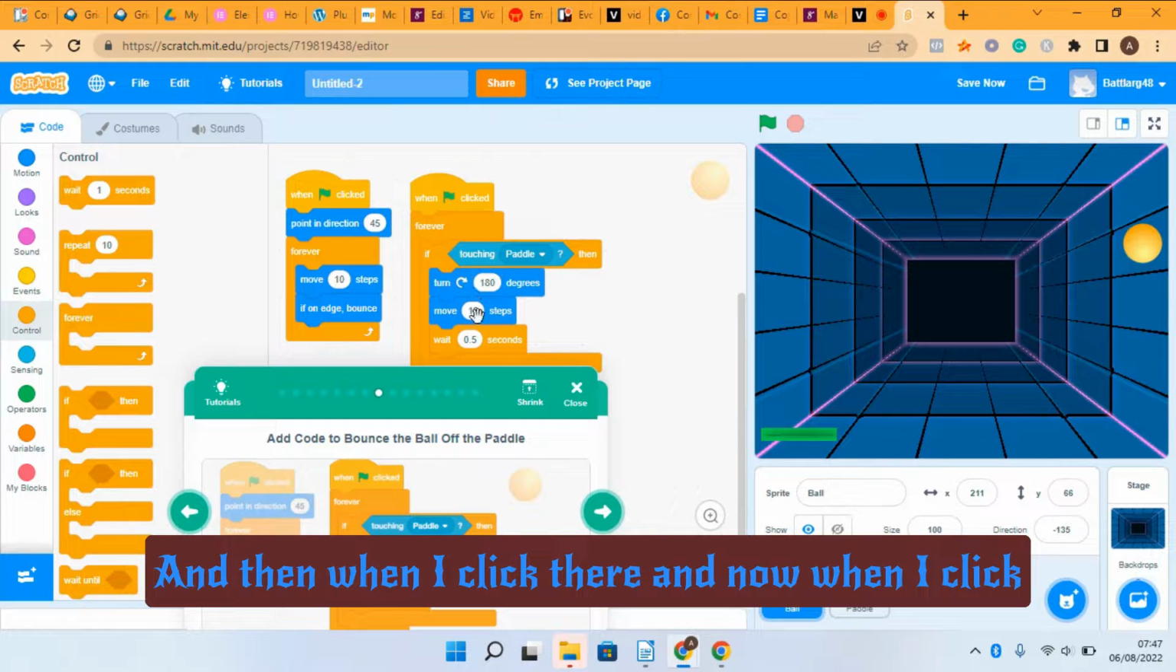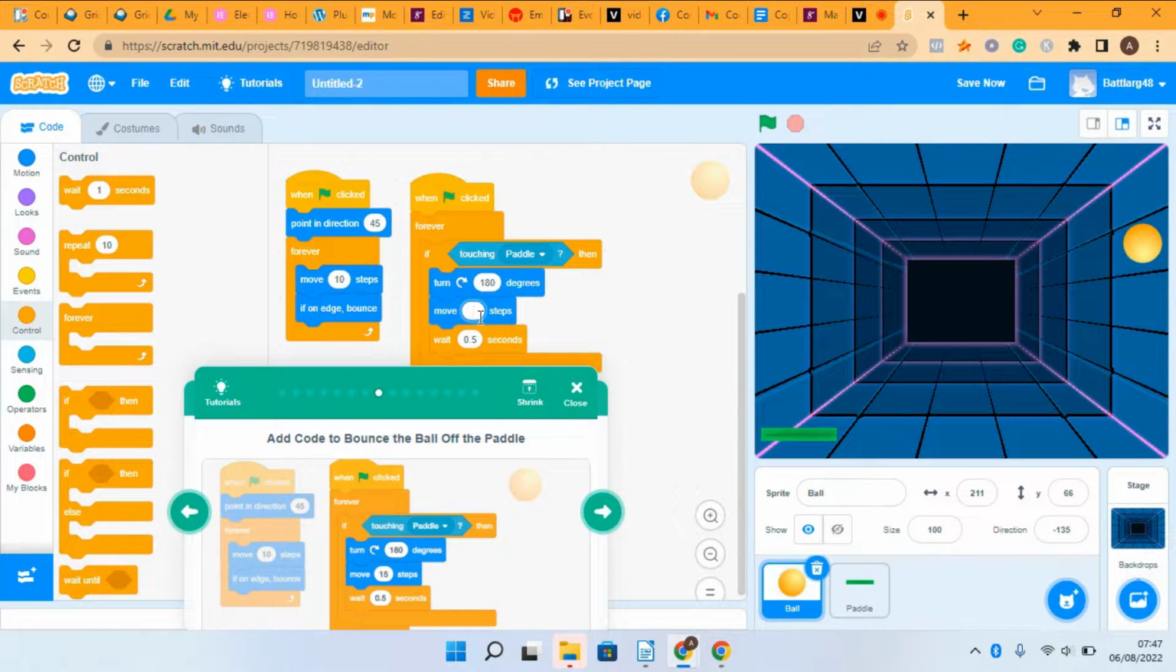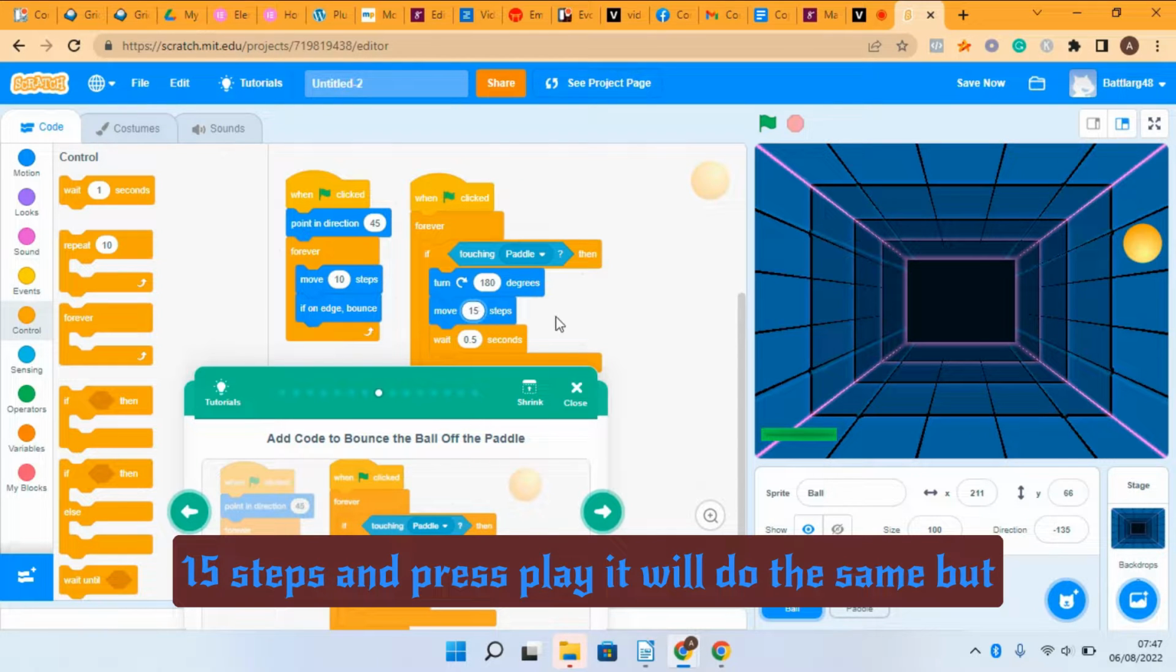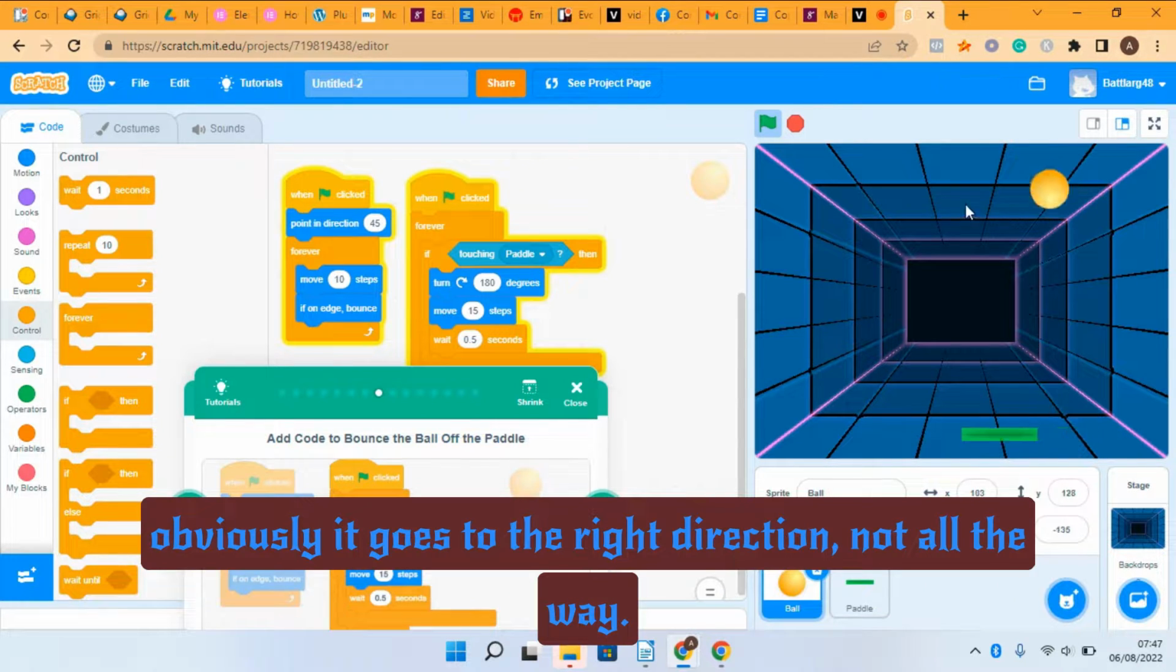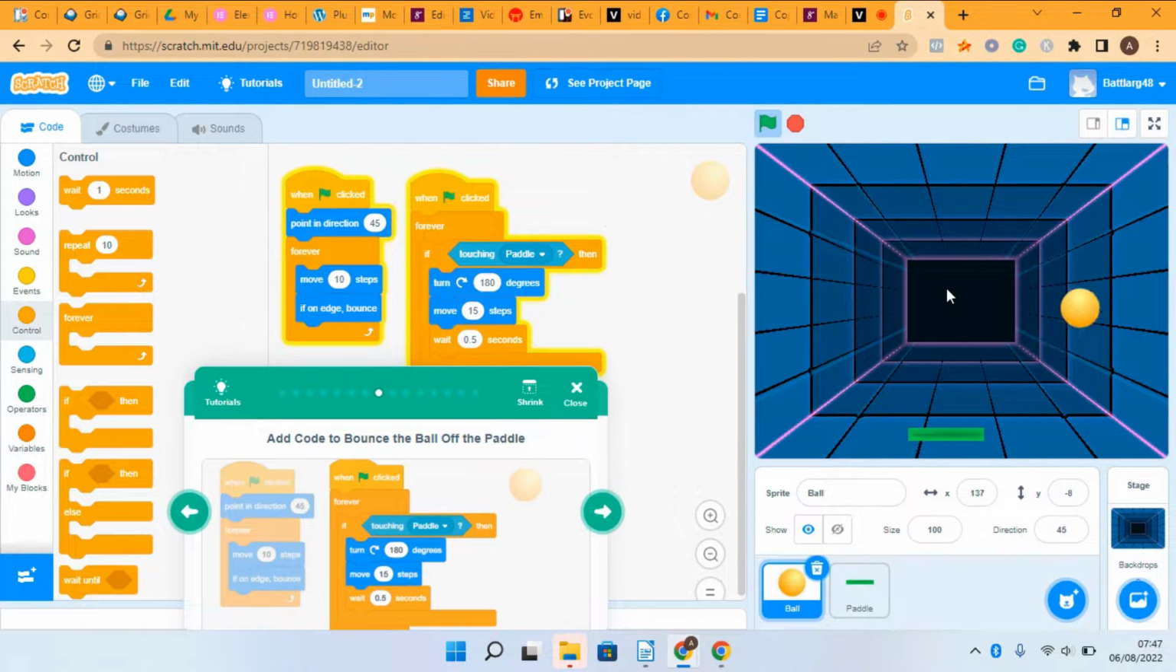And now, when I click 15 steps and press play, it'll do the same, but obviously go to the right direction, not all the way.